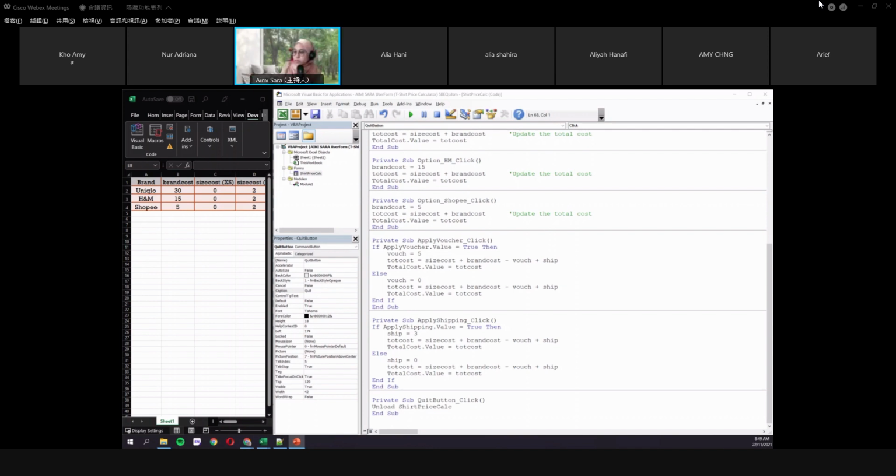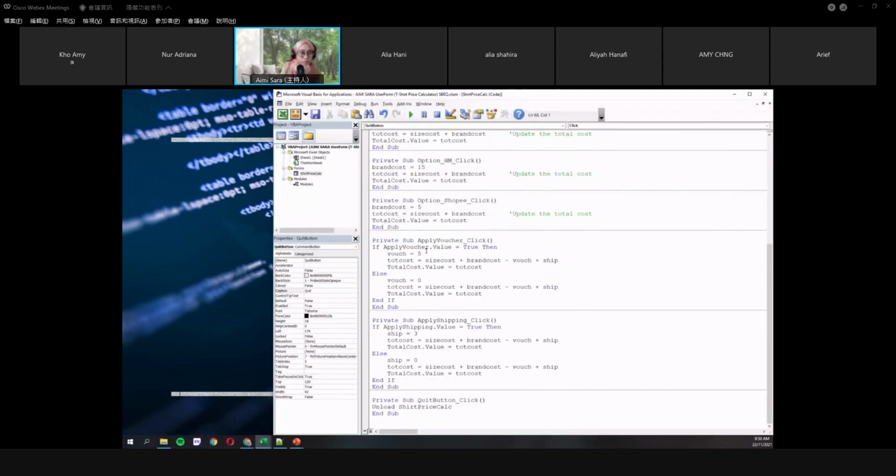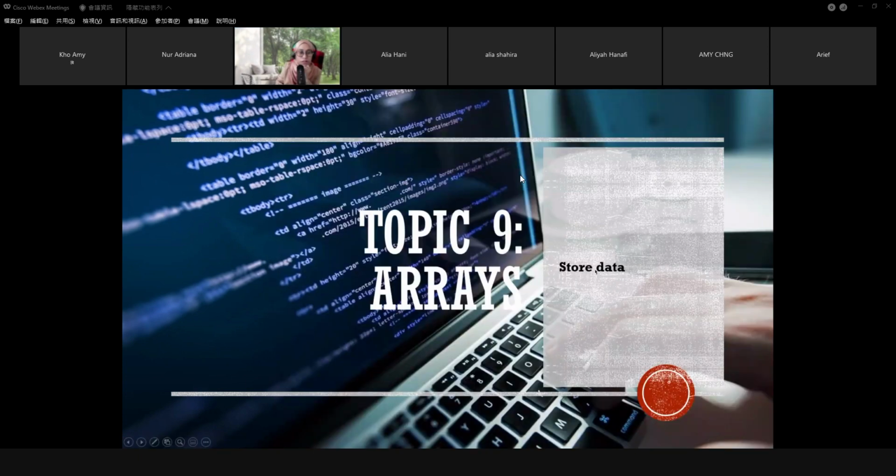Okay, now remember array tak? In the last video lecture we learn about array. So yang ni pun contoh array. This is example of array. It means that it has the same variable but different values. Okay. So array is just like a way of you to store data.